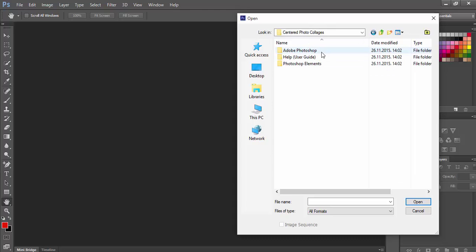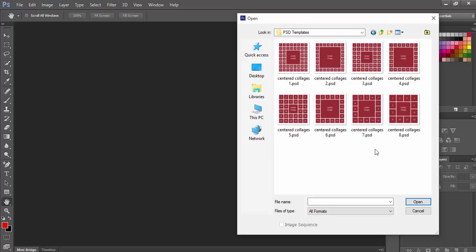There are also a couple of subfolders with help, user guide, and files for Adobe Photoshop and separate files for Photoshop Elements. Inside both folders for Photoshop and Elements, you have subfolders with actions and PSD templates. We will first open PSD template. So choose any of those templates, and here I see preview.